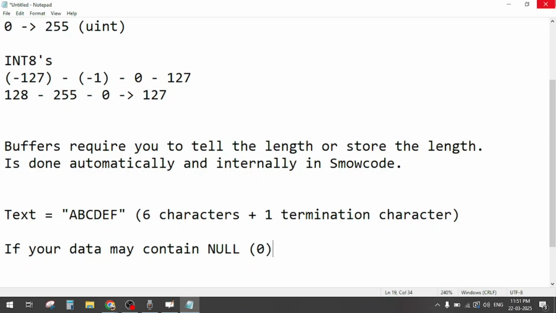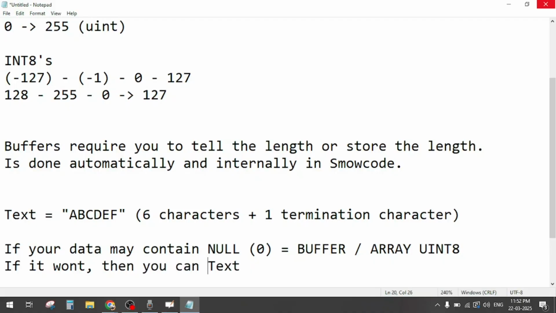So let's say your data contains null or may contain null, then you should go for a buffer or an array. They both are exactly the same, they're synonymous. And if it won't ever contain null, then you can go for text. This is a concept that you should understand to be able to use Smowcode better.